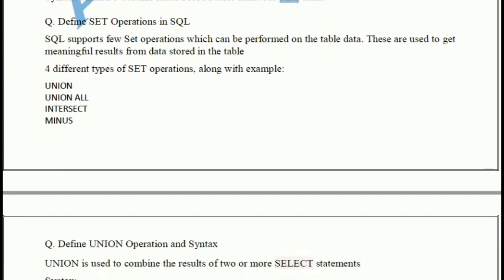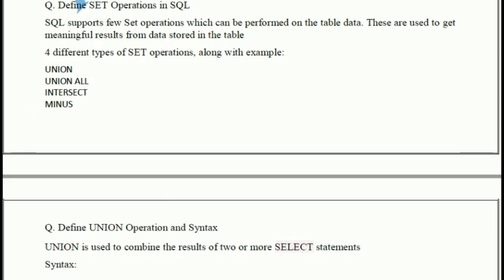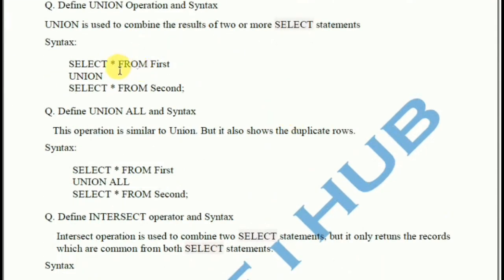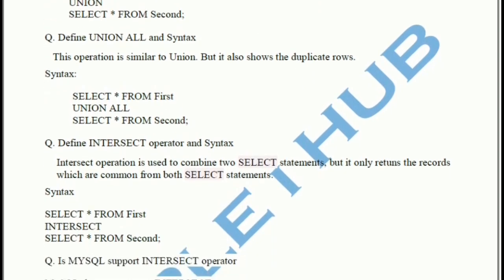set. What is set? Set supports set operations performed on the table. There are 4 set operations: union, union all, intersect and minus. See the definitions, remember. Union is used to combine the results of 2 or more select statements. Union all is similar to union but also shows the duplicate rows. In union there is no duplication, but union all will store duplicate rows also.